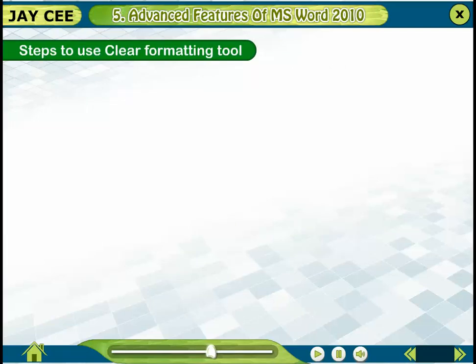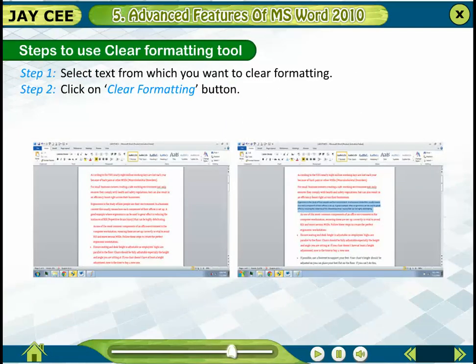Steps to use Clear Formatting tool. Step 1. Select text from which you want to clear formatting. Step 2. Click on Clear Formatting button.